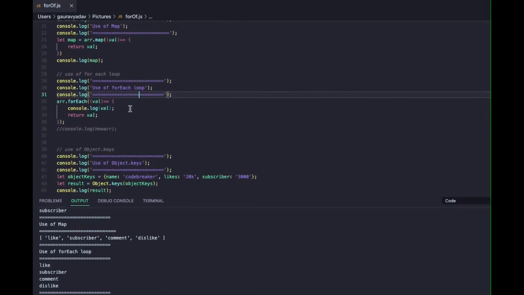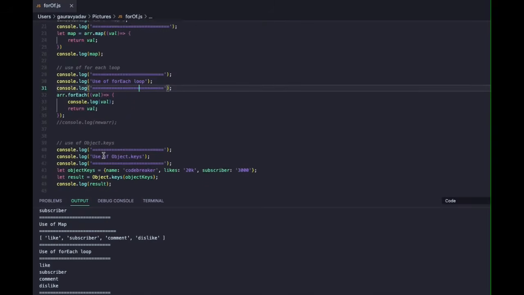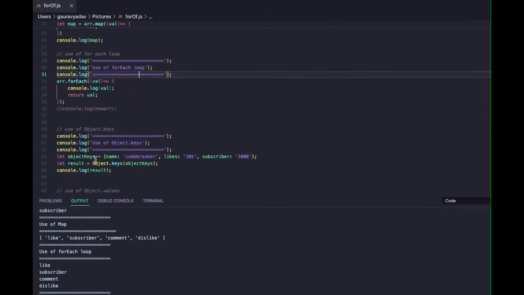Now we will see how Object.keys works. What does Object.keys do? It iterates through this object value and prints the keys present in this object value. Using this, if we iterate through this object using Object.keys, it will get the key values for us and store them in the result value.